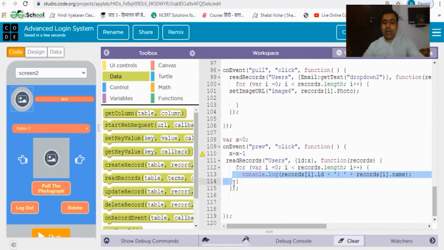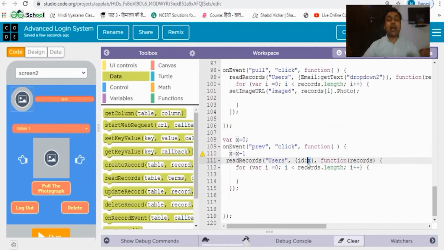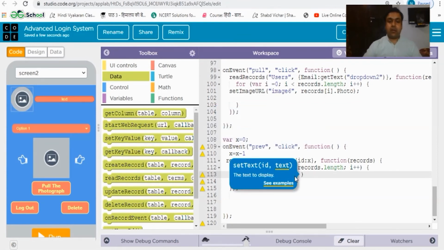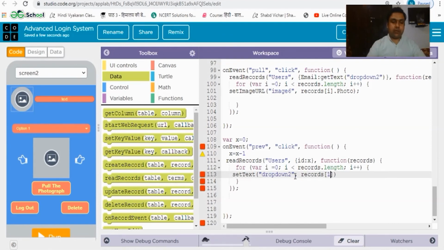Okay, and let's eliminate everything whatever is there inside this for loop. Now on the basis of this ID, I would like to see the photograph and the email ID of that person whose profile is present against this ID in that table named users. So let's make use of setText property, and here I am going to define the ID of this drop down, which is dropdown2, and let's get the details for this drop down from the email field of this users named table.